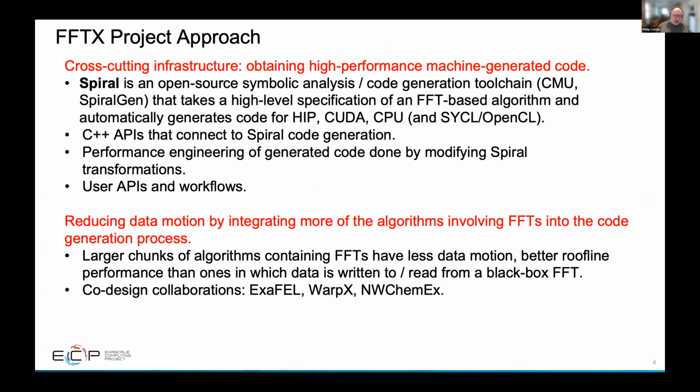There are two pieces to the puzzle. One is a cross-cutting infrastructure for obtaining high-performance machine-generated code. The infrastructure is based on Spiral, an open source symbolic analysis and code generation toolchain developed by CMU and SpiralGen that takes a high-level specification of an FFT-based algorithm and automatically generates code for HIP, CUDA, CPUs, and eventually SYCL and OpenCL. So that means we'll cover pretty much all the high-performance architectures in DOE.